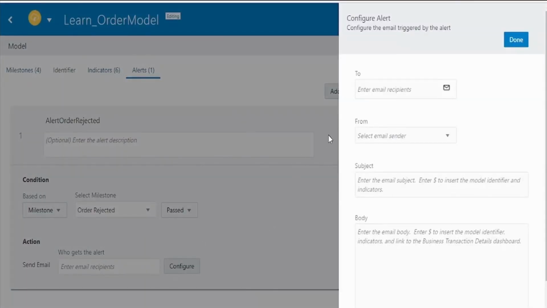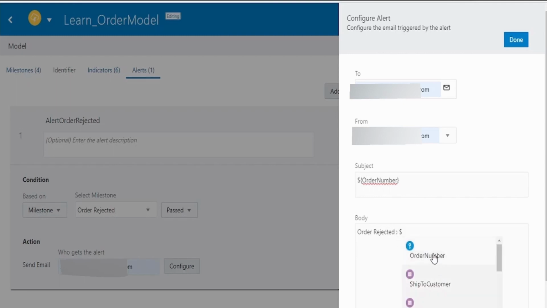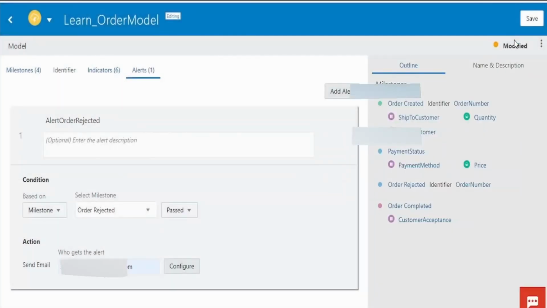We can click on configure. We can fill the from and to address here. In the subject, we can provide the indicators. If you want to pull the data, we can put the dollar symbol and click on order number. In the body, order rejected. We can give the value of order number and customer acceptance. We can search for customer acceptance and click on this. Click on done. So we have completed adding alerts.